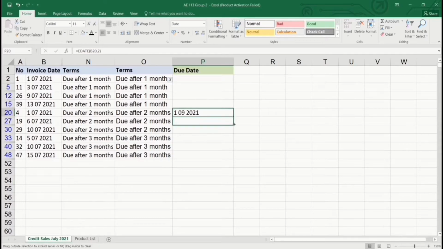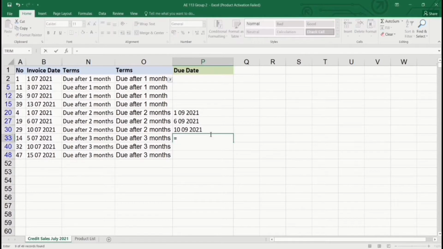So I will drag this down here since they have the same terms. And here it is. We got 6th of September. And if you want to see 3 months from the start date, we'll just simply input the formula again equals EDATE, open parenthesis, then the start date, comma, then the months, which is 3, close parenthesis, then enter. So let's change it to short date. And now we can see that the 5th of October will be the 3rd month of the invoice date. So let's drag this here.